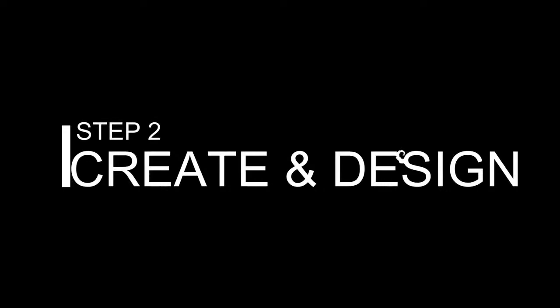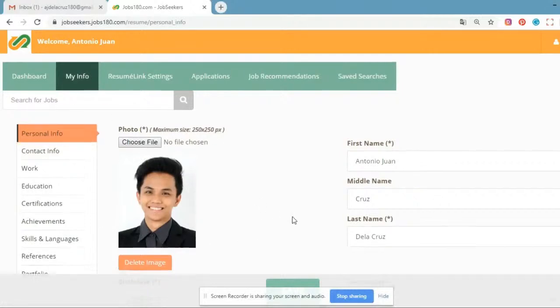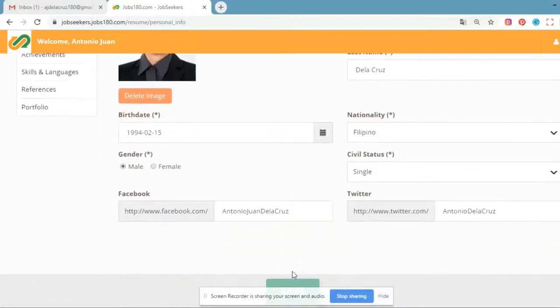Step 2. Create and design. When creating your resume, make sure to complete your personal information and upload your profile picture.